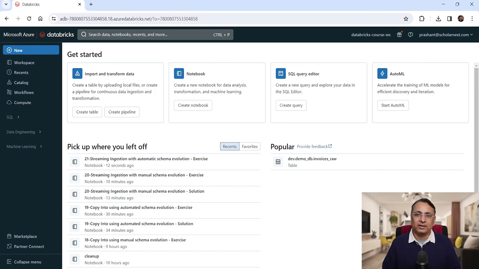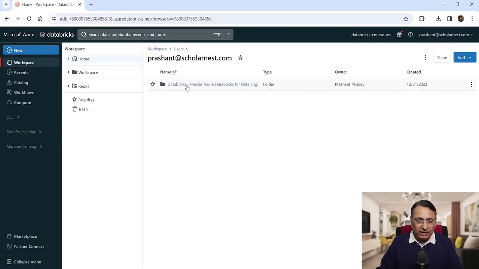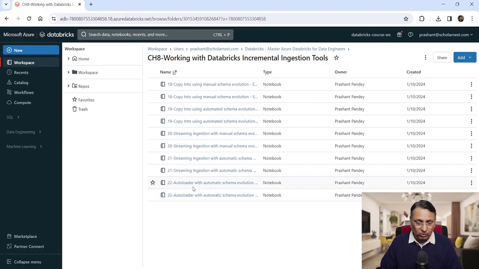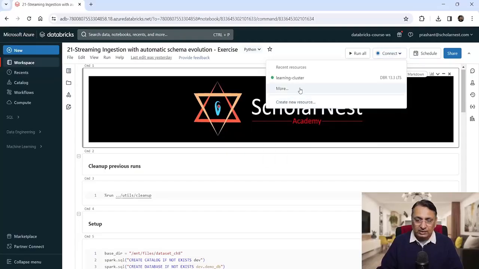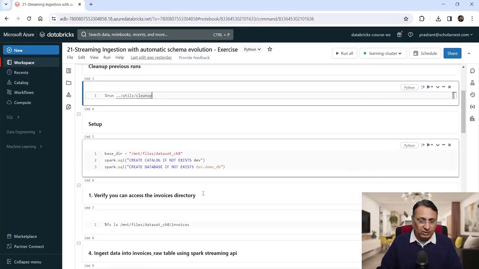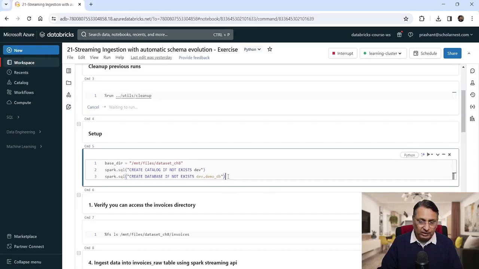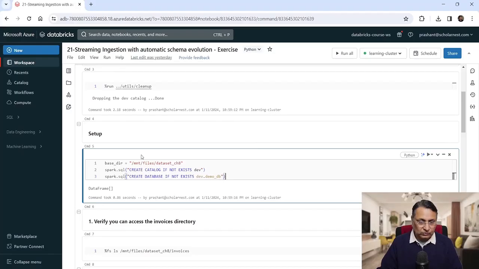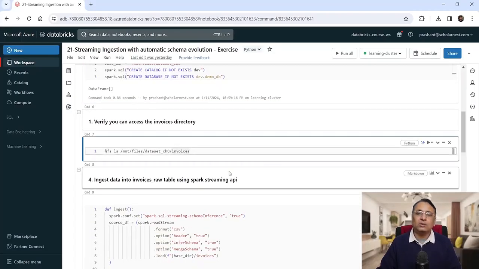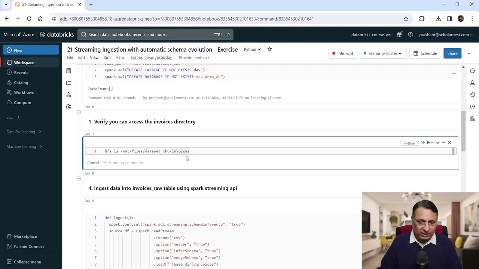So let's get started. As usual, I'll go to workspace and show you one notebook where I have set up code for this demo, connect a cluster, do some cleanup, and then also do some initial setup. So that's all. We want to learn how to ingest data from a landing zone. So we need to have a landing zone directory. I have simulated this landing zone directory here. The directory name is invoices.